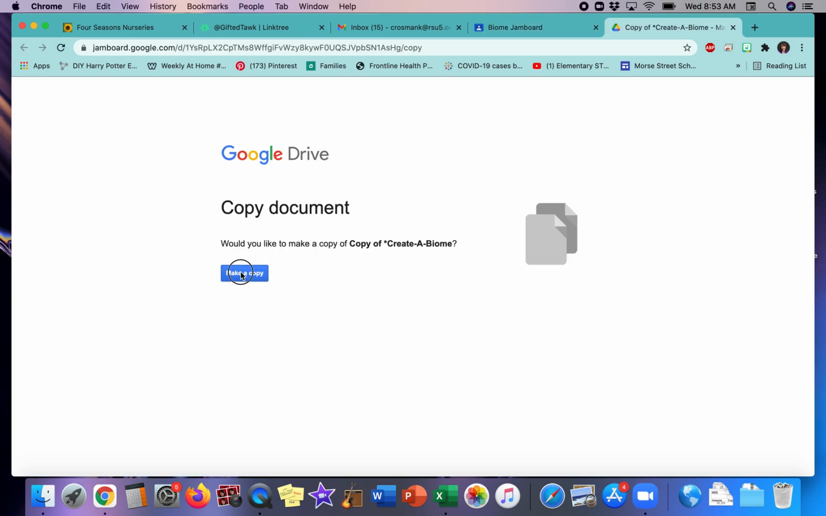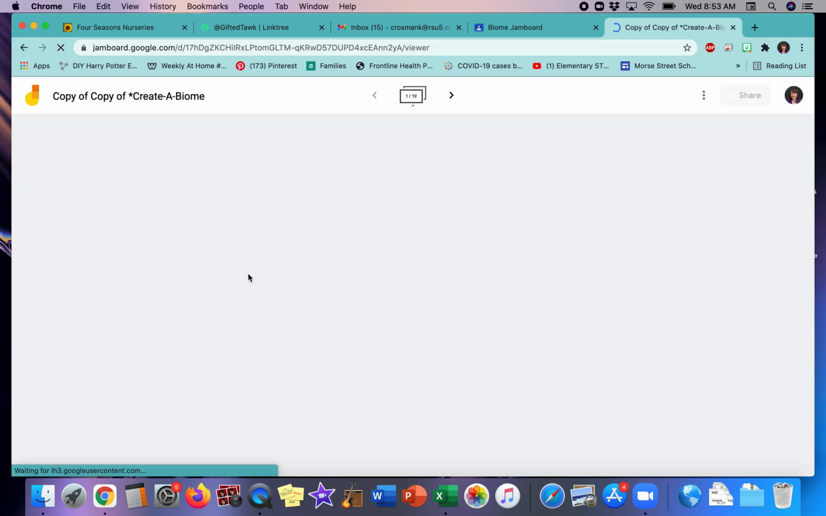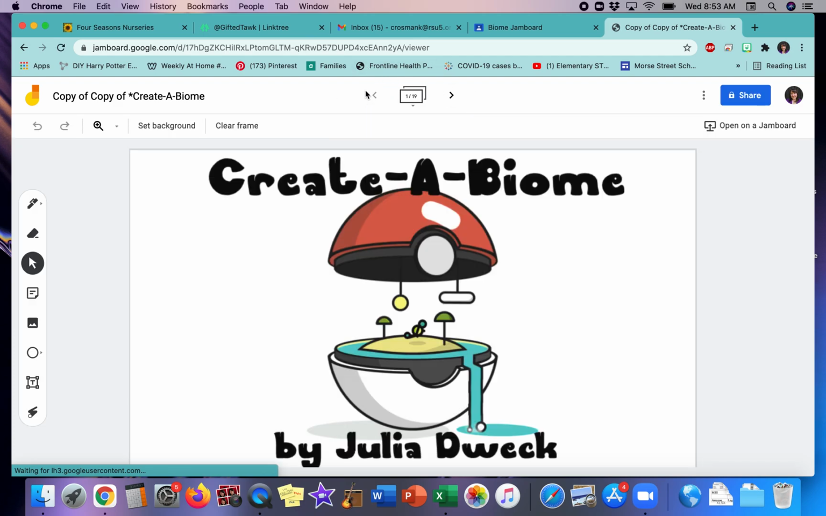And you're going to have to make a copy so that we aren't all working in the same document. This does take a few seconds, so just be patient with it. Now a Jamboard is kind of like a slideshow. So up here at the top, you'll notice that there are 19 pages to this slideshow. So I'm just going to click through so you see what it is.